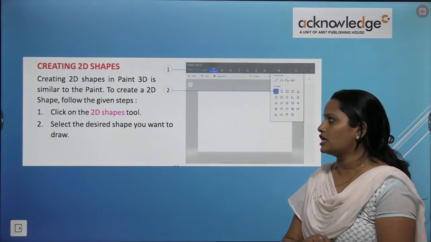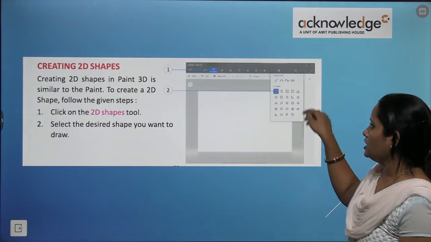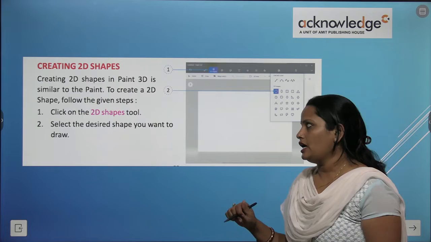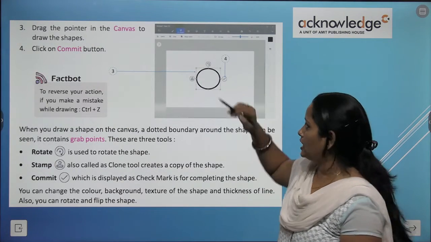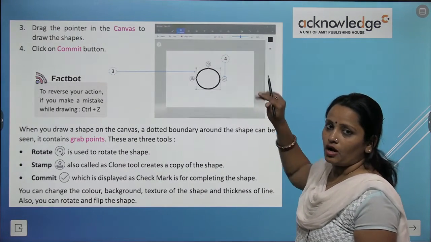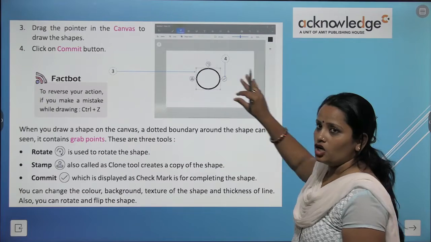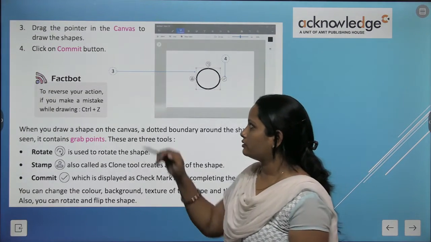Then select the desired shape you want to draw. तो जो भी हमें shape चाहिए हमने इसमें से select कर लिया जो भी shape हमें बनाना है. Drag the pointer on the canvas. तो हमने shape को select किया. अब हम pointer को यहाँ ले आए और उसे ड्रैग करना है. माउस के लेफ्ट बटन को प्रेस करके उसे खींचना है हमारे कैनवस पे और देखेंगे हमारा शेप इतना बड़ा हो गया.